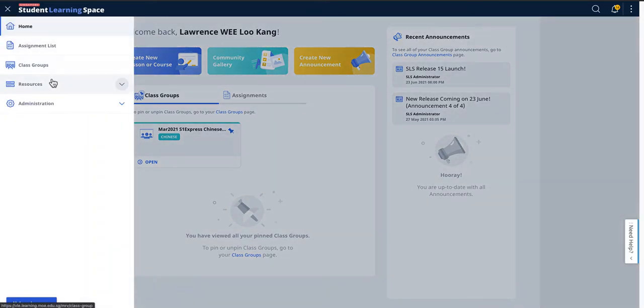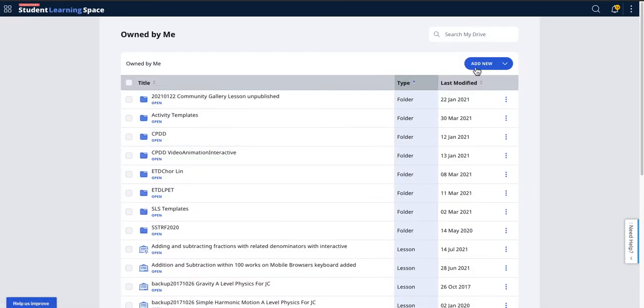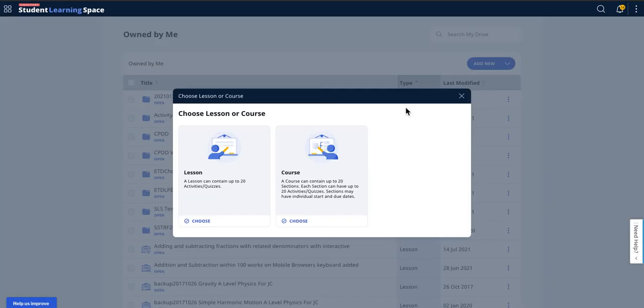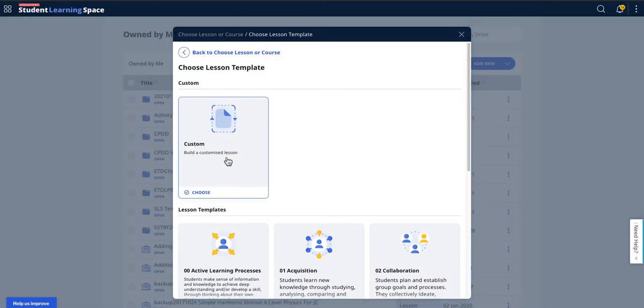To insert interactive resources inside SLS, what you need to do is create a new lesson. So you go to this menu, select My Drive, owned by me. You need to create a new lesson or a course. Just choose one, either one will do.